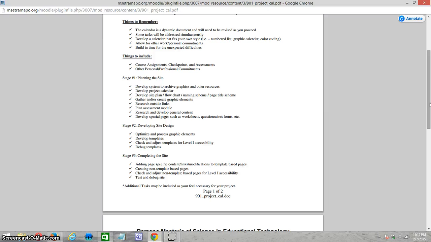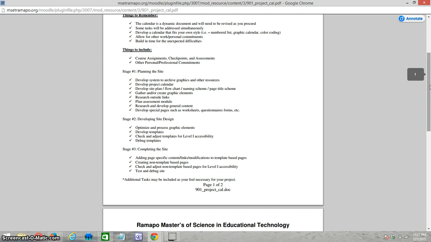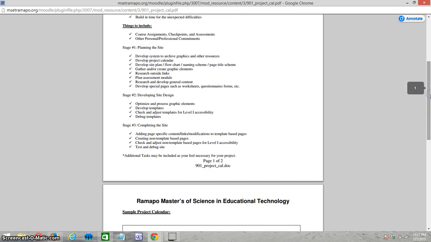Some tasks may be addressed simultaneously, so that it may not be completely sequential. We want you to develop a calendar that fits your own style. So this could be in a calendar type format, it could be in a list, it could be done in Microsoft Word, it could be done in Google Calendar, it could be done any way that you see fit. Allow for work and personal commitments and build in time for unexpected difficulties. So in other words, plan to finish a little early if you can, because things never go quite as they're planned.